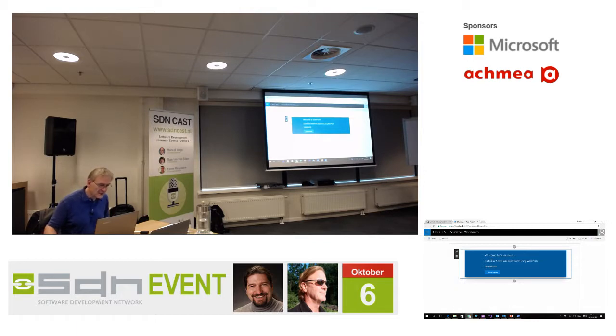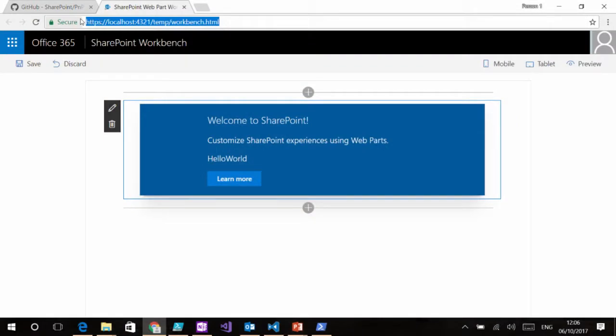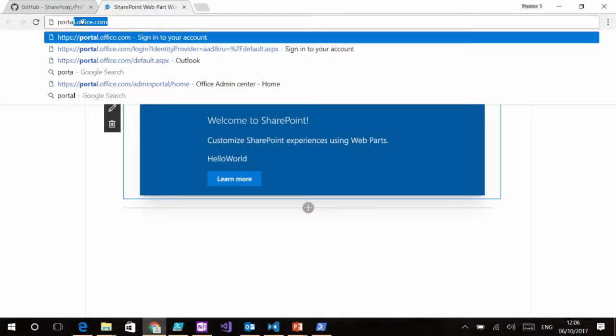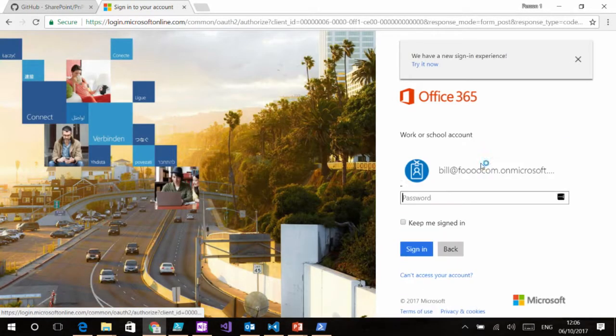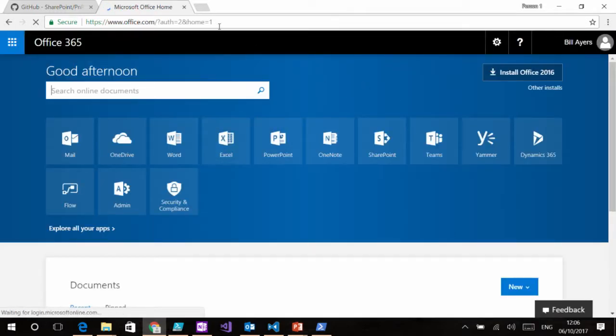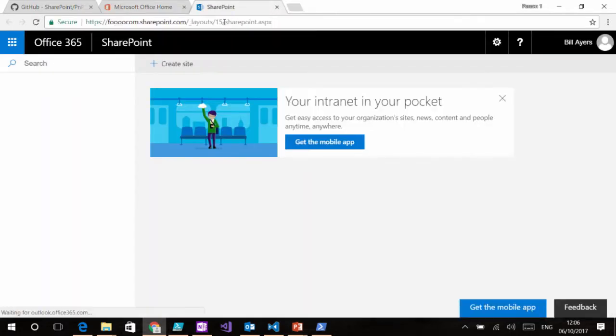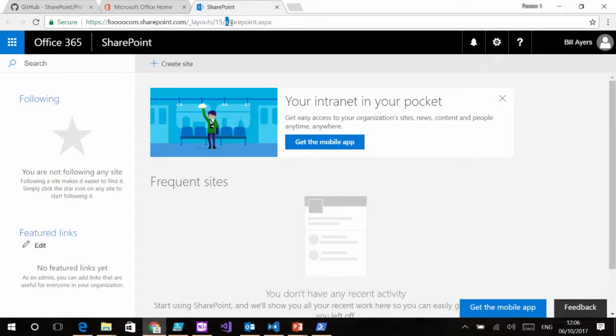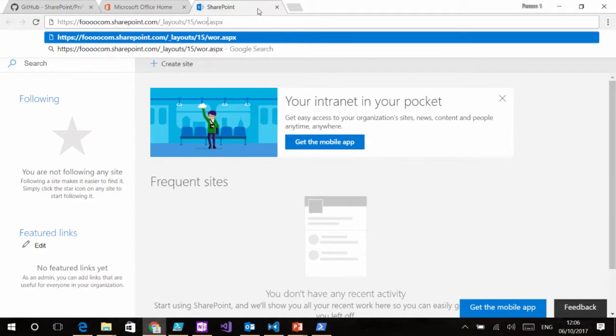Now I can also run it against an actual tenant. So let's say I've got a tenant, I'll go to portal.office.com, and if I log into this one, and I happen to know what the password is for this particular tenant that I set up as a little test tenant. If I go to pretty much any tenant, go to this SharePoint root site, I can just hack this URL. I don't know of an easier way of doing this, but there might be one, but I haven't found it yet. And I just say workbench.aspx.